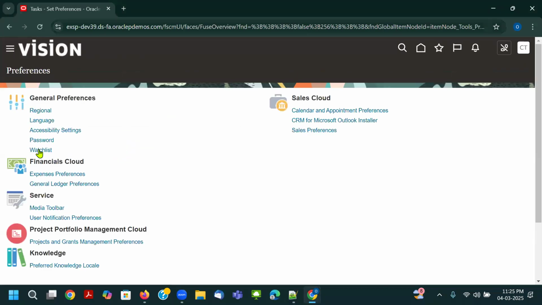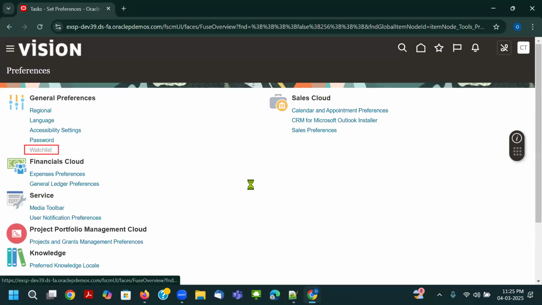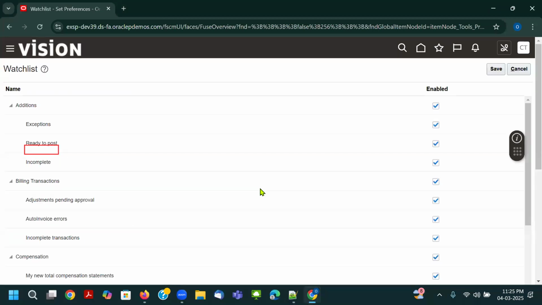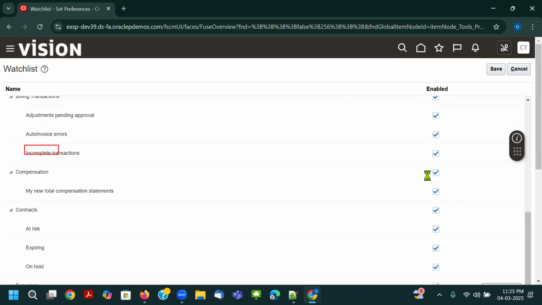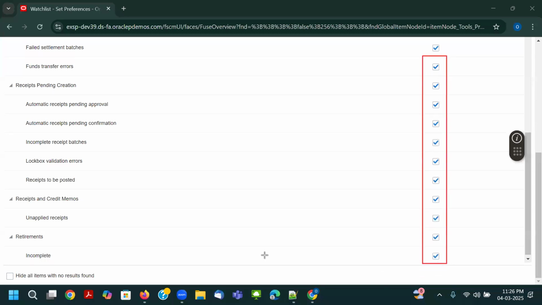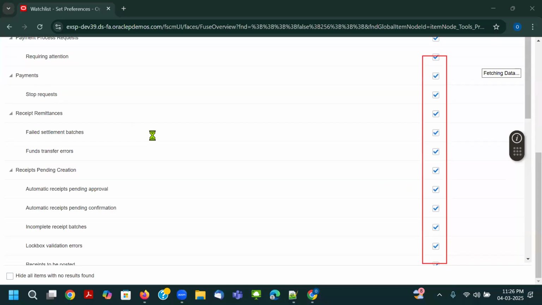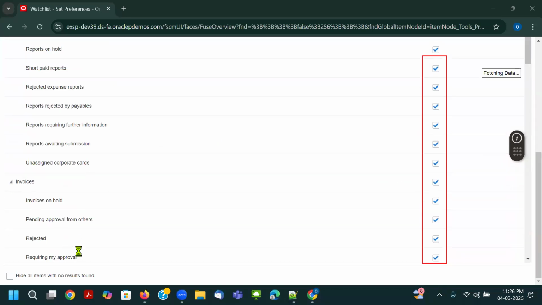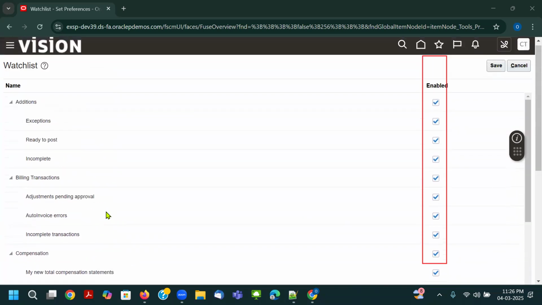So next we have a watch list. This watch list is very important. If you want to review all the tasks in detail at the global level, you can enable it. So what are the options you enable with these checkboxes? Either remittance receipts, or payments, invoice options, invoice holds, rejections, and then expense related ones, additions, ready to post, incomplete. Accordingly, those options we can see at our watch list level.